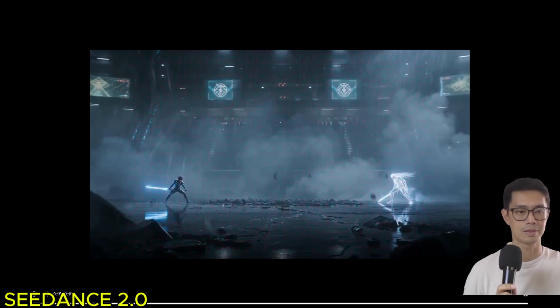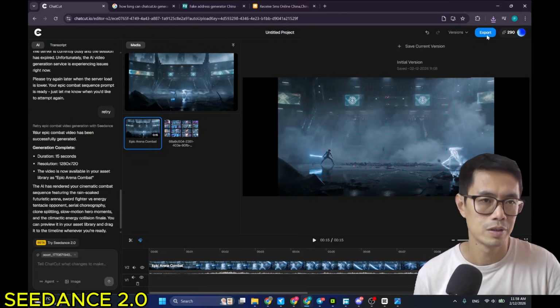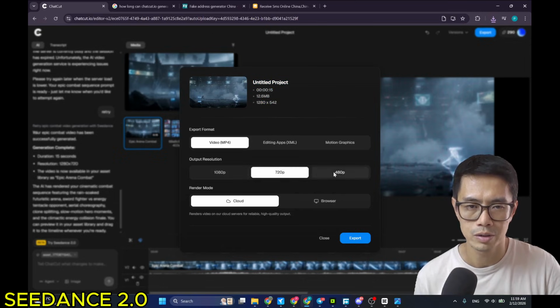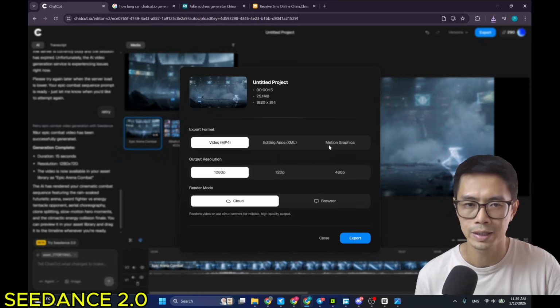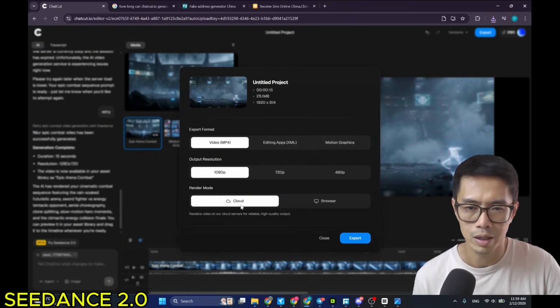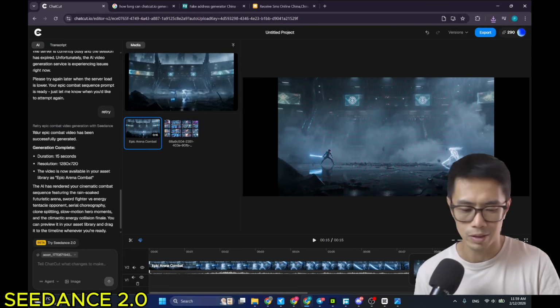Wow, that's cool. So one more thing, you can export this and you can have different versions right here. It has a version history, and you can export by clicking export, and this is a 15 seconds, 25 megabits, 1080p. For output resolution, you can choose between different resolutions, and the size will reflect that. This is a video, not a motion graphics. For render mode, I would select cloud, so it's gonna render on the cloud, it's faster. You click export and it's gonna start exporting pretty quickly. So that's how you export it.